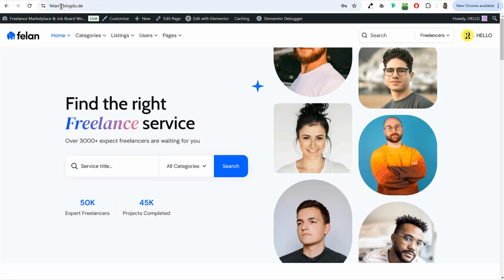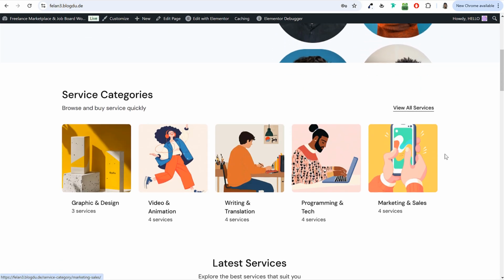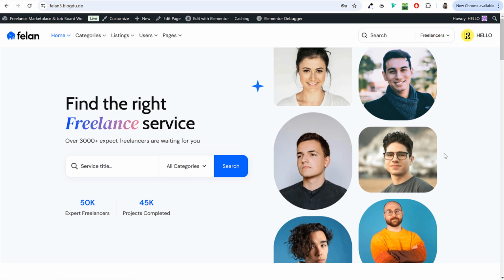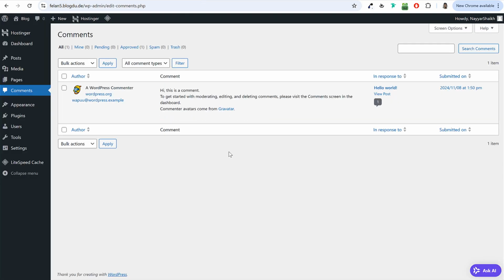Then we have the comments option. Whenever somebody enters any review for any freelancer or anything, or whenever somebody leaves any comment on any freelancer or any service, you will see those comments and reviews over here. You can approve them, unapprove them from here. You can reply to them. You can even delete them if you want.